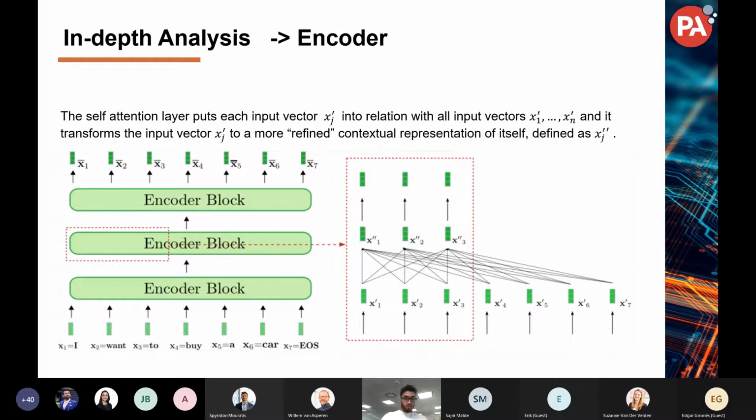Okay, so let's start with the encoder. Even when I had to study this a bit, it was pretty hard to understand. So the self-attention layer puts each input vector. Just for explaining the syntax that I use: when we start, the raw input is basically just X. When the input is processed through the first block, it becomes X first, second block X second.